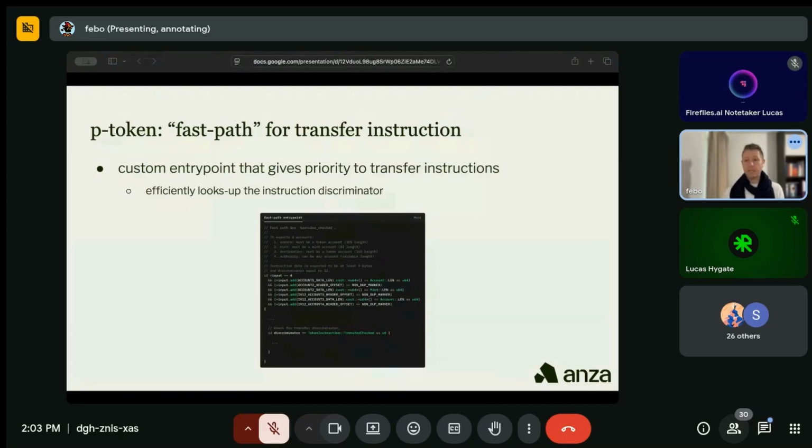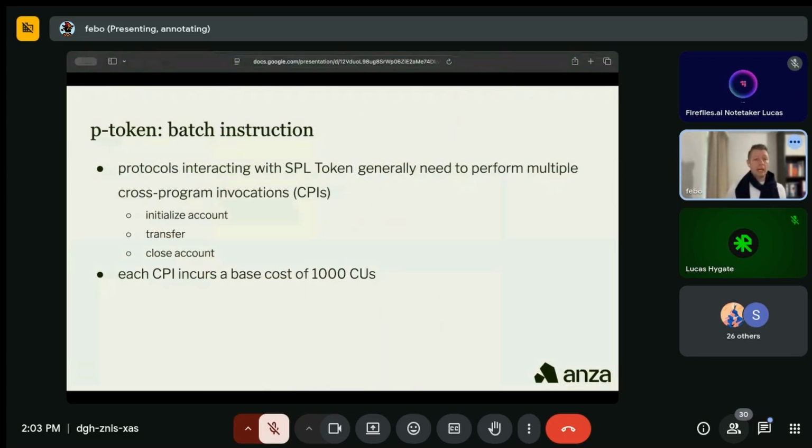use efficiently to improve, because this way you literally, in less than 10 CUs, you probably already determined the instruction that you want to execute, and then you can just call that instruction directly without having to parse the whole input in order to determine what the instruction is. So that is something to keep in mind when you are hyper optimizing your program. The second thing that the ptoken has, which is new, is a batch instruction.